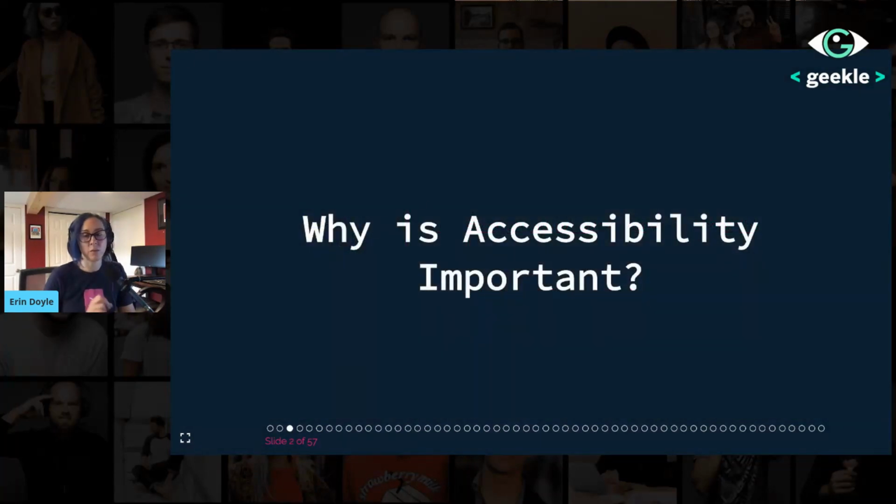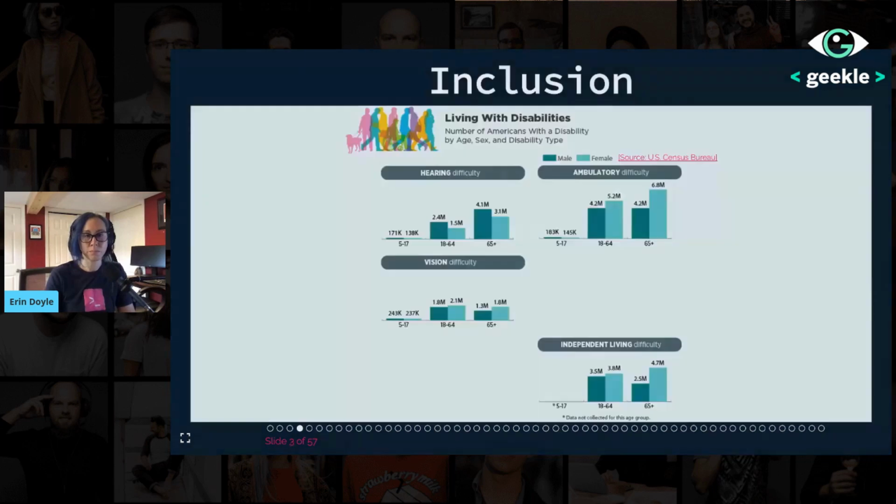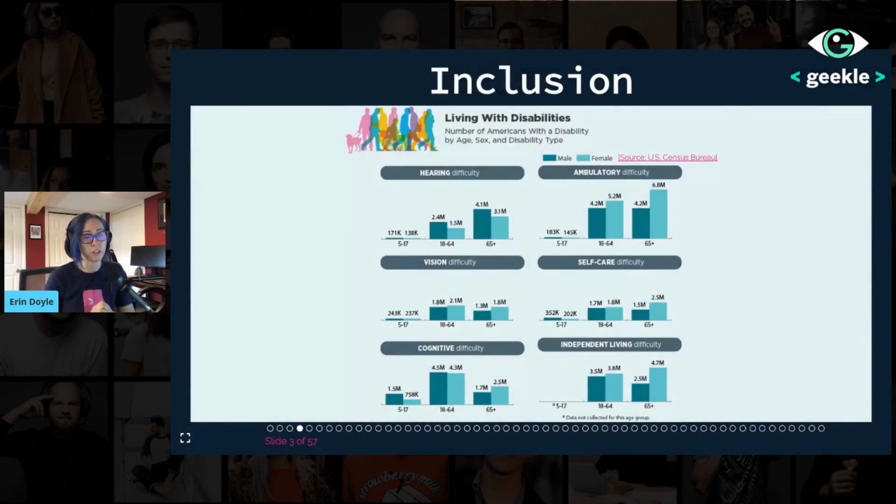So real quick, just so we can all be on the same page, why is accessibility important? First and foremost, inclusion. This infographic comes from the 2018 US Census, so it's a little old and it's only a small slice of our global population. But it gives us an example that there are millions of people using our websites that have a disability or difficulty of some sort. And many of these difficulties listed here make it especially hard for these people to use the web.